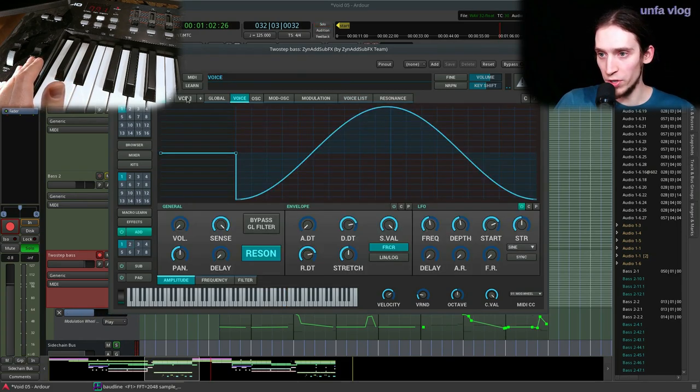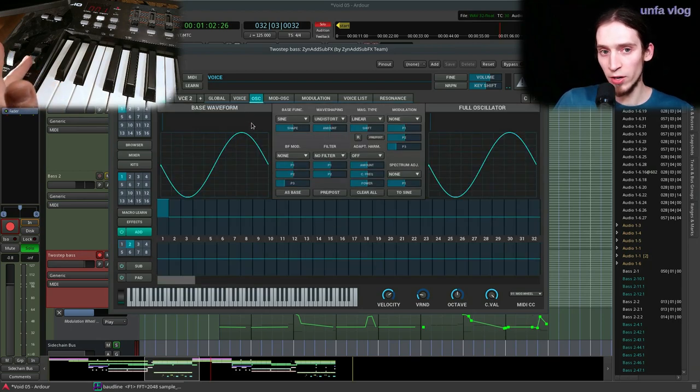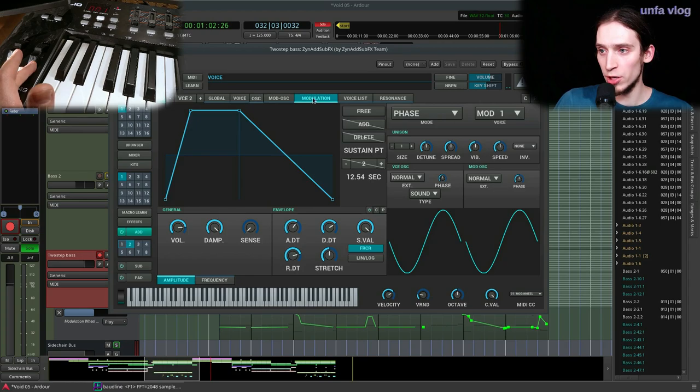Let's go to voice 2. And voice 2 is also a sine wave. And in the modulation tab, we can see that it uses phase modulation and it's referencing voice one as its modulator.